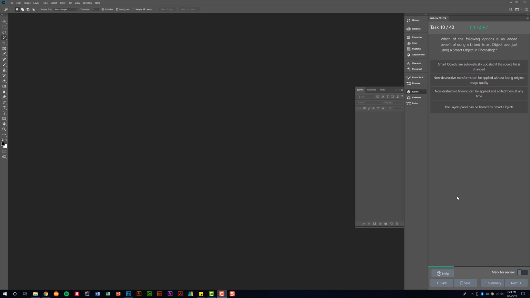Task 10 says, which of the following options is an added benefit of using a linked smart object over just using a smart object in Photoshop? And so what we're looking for is the difference between the 2. The main thing about a linked smart object is it connects to a different file. So when that file updates, your smart object will also update with the original file. As we look through these, they look tempting, but the difference is this one: smart objects are automatically updated if the source file is changed. So we'll go ahead and select that, and we'll click Next.